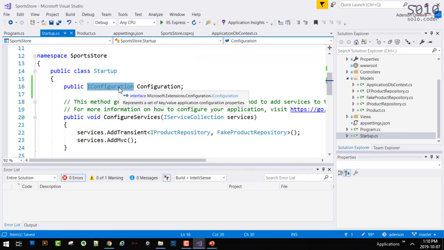Now, when you see an I-whatever, it's just an interface. So this is just declaring it. It's not creating it. Something else needs to create that. Because we rely quite a lot on this thing called dependency injection. We're going to use dependency injection to be able to create this configuration. And who provides that to us? MVC.